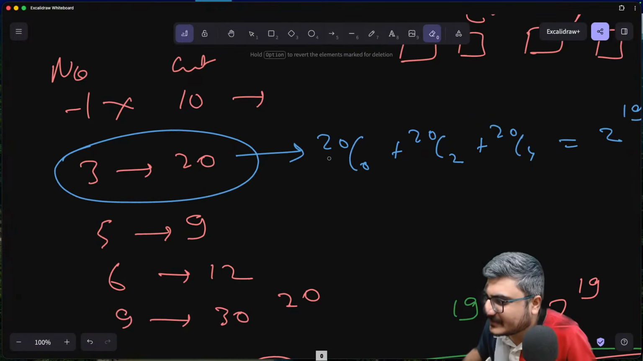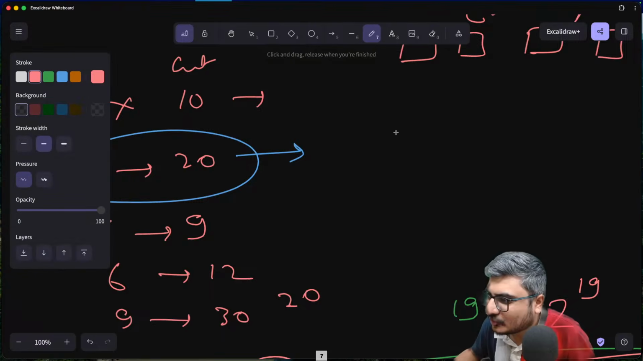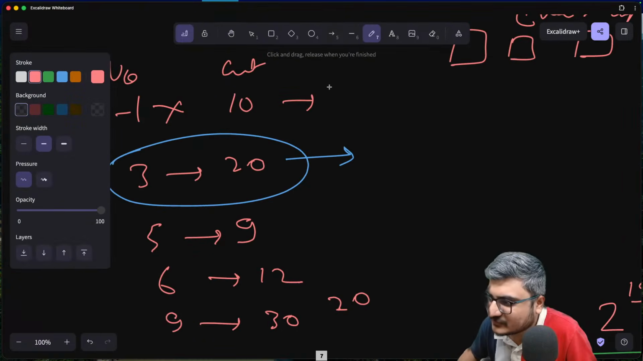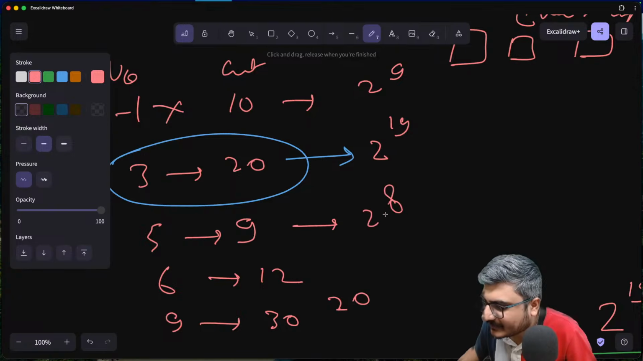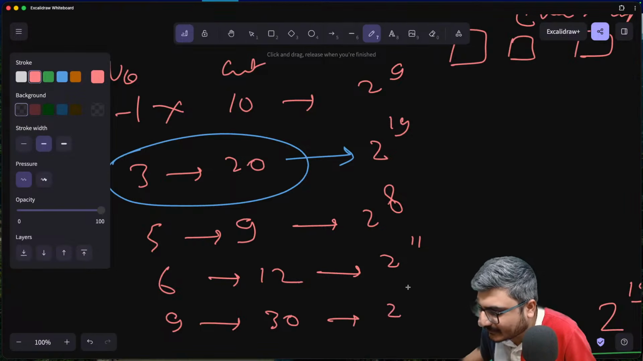So overall, if we have to choose all the even numbers, then the total number of ways to choose -1 would be 2 to the power 9. Here it would be 2 to the power 19. Here it would be 2 to the power 8. Here it would be 2 to the power 11. And if I have 30 numbers here, then here I will have to choose 2 to the power 29.